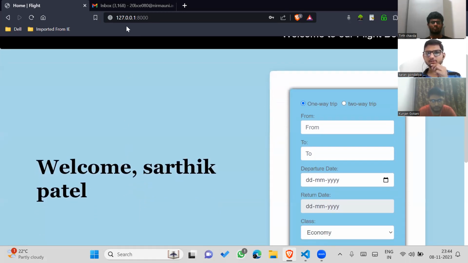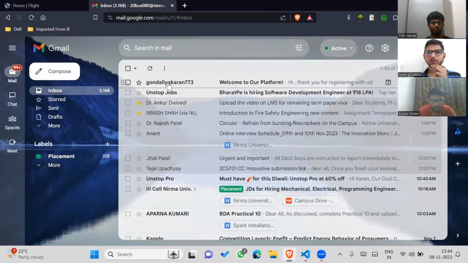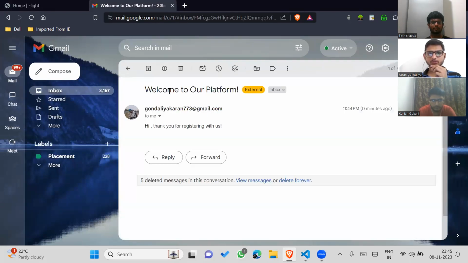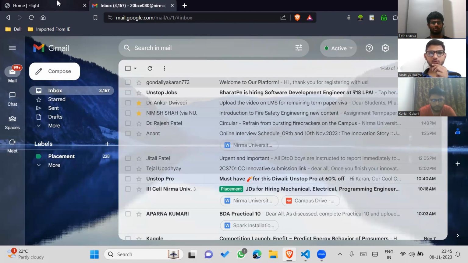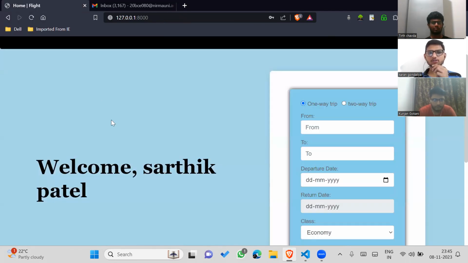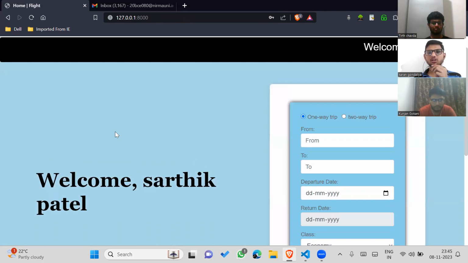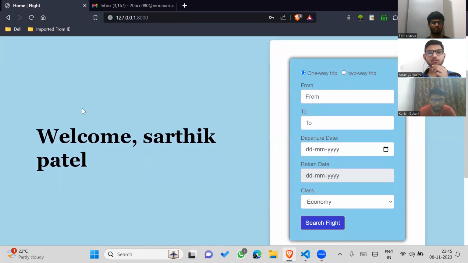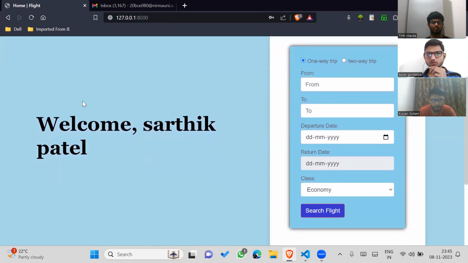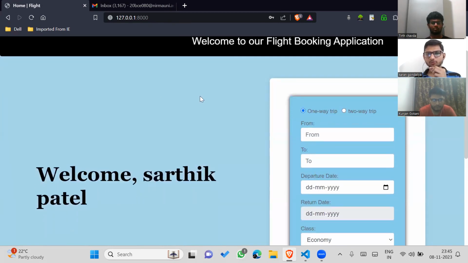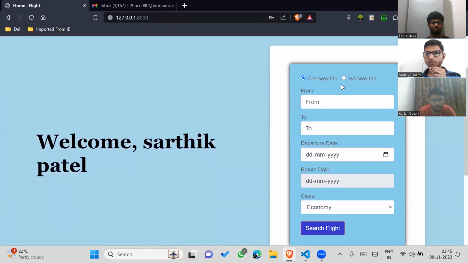When a user signs up, he gets a mail in his account that his registration is successful. You can see that. This is the subject of the mail, Welcome to our platform, and this is the message: Hi, thank you for registering with us. So as soon as the user registers, he gets a notification in his email that his registration is successful. The user can book a one-way trip and a two-way trip also.